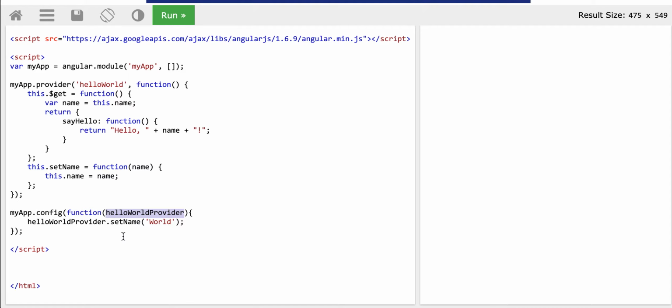Okay, so we also need to follow a naming convention here. In our case, the name of our provider is HelloWorld, which is this HelloWorld. Basically, we need to append the literal string Provider to our provider name. That's the reason why we pass HelloWorldProvider here.